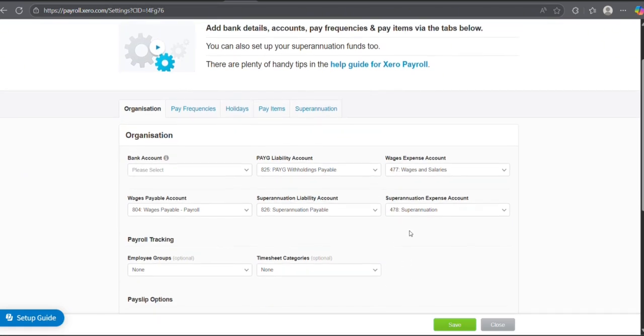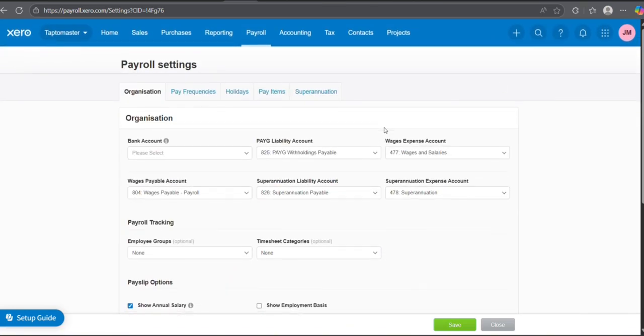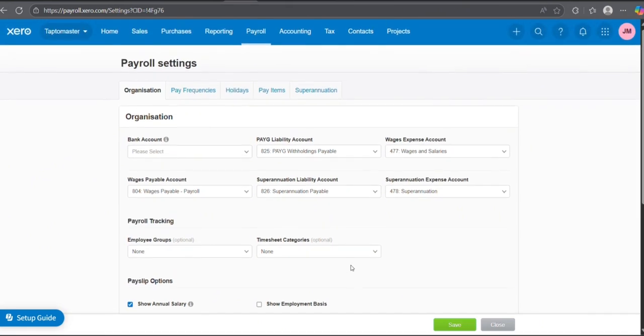Now the biggest win here is compliance. By automating super in Xero Payroll, you literally stay aligned with SuperStream rules and reduce the risk of late or incorrect payments. That keeps your business safe from penalties and it keeps your employees' retirement savings growing on time.